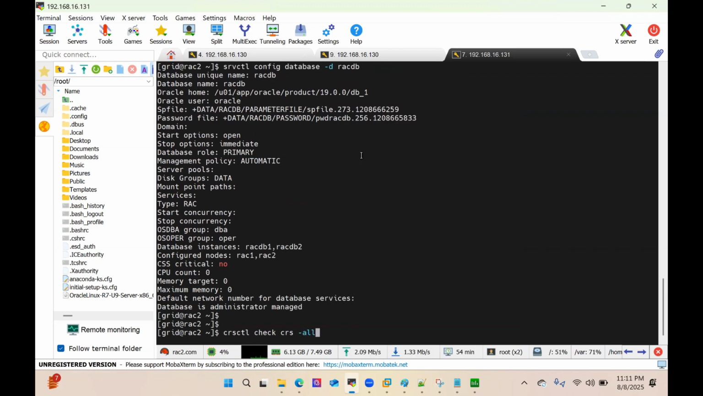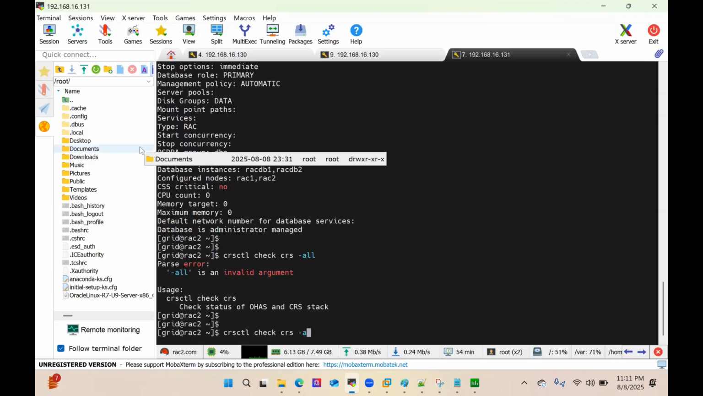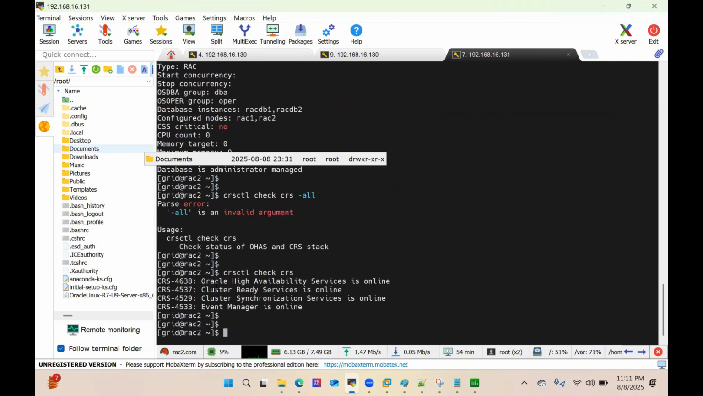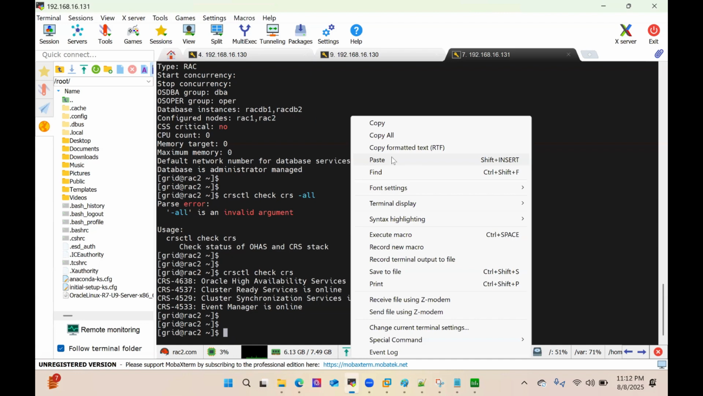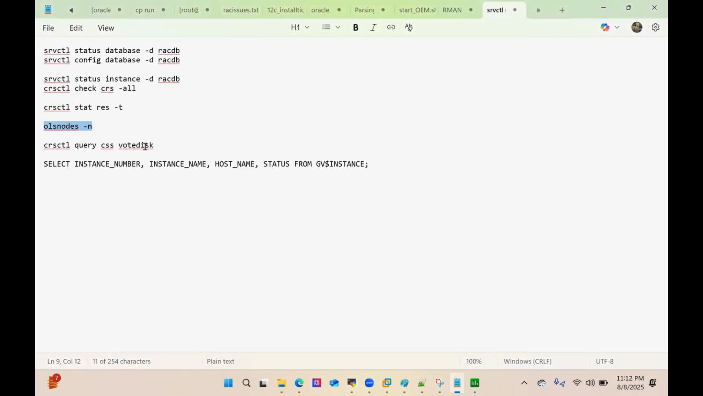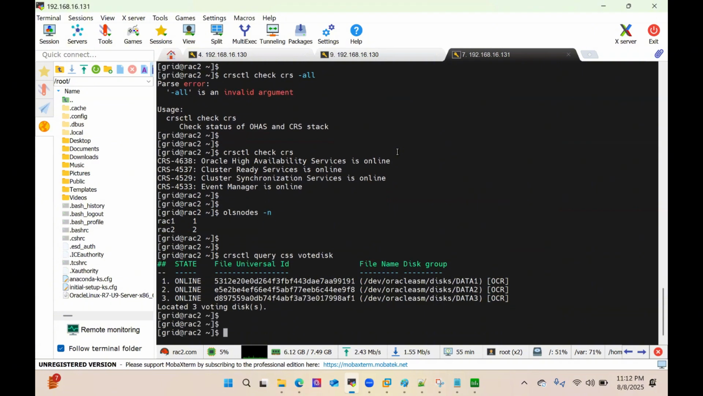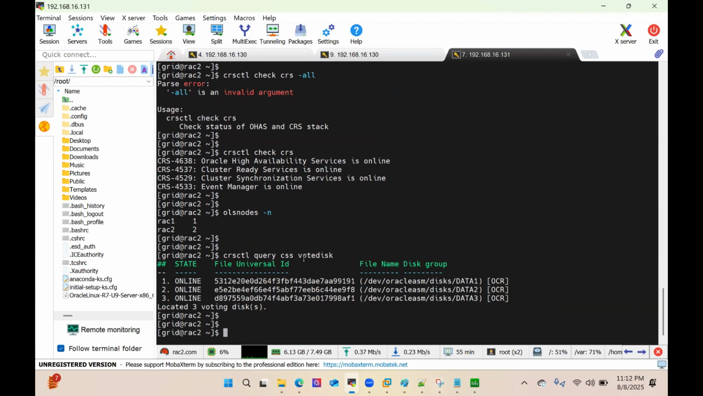You can check from the srvctl, sorry, crsctl command. You can see here the Oracle availability is online. You can check the node count: 2-node RAC. This is our ASM OCR disk group, and these are all our disk groups. So finally it is done.